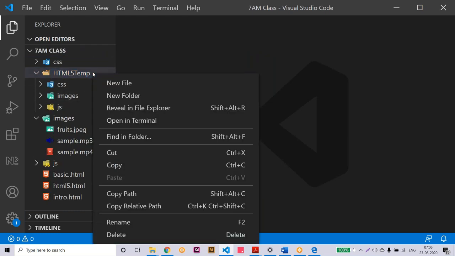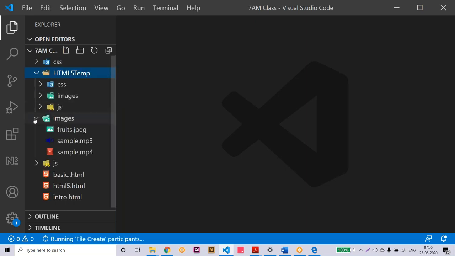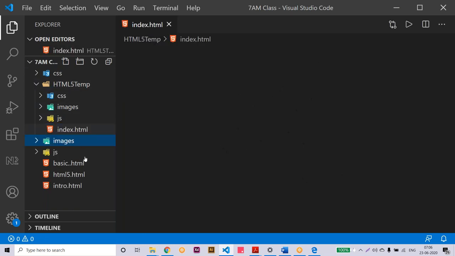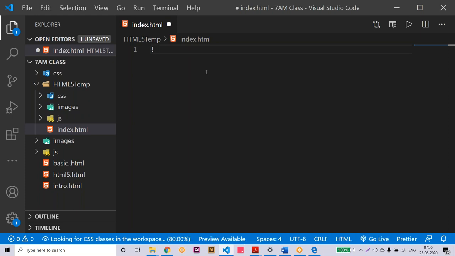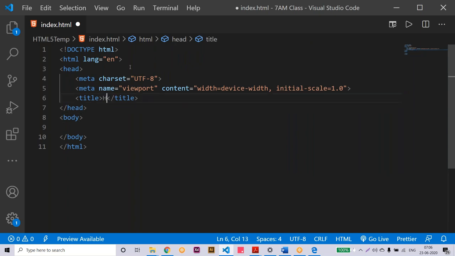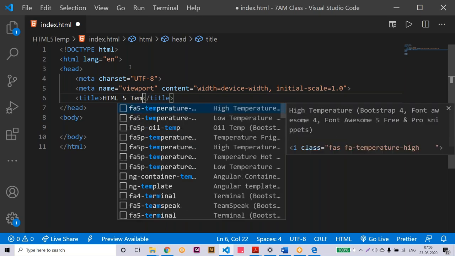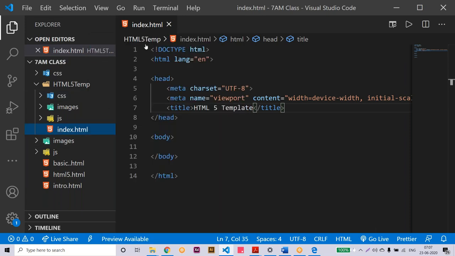Inside this HTML5 template, just click new file. For example, index.html. Index, yes. Okay, some basic code like doctype, meta, title, body. These are all required for an HTML page. Here you can say HTML5 template. Okay, so now it is just a blank template.